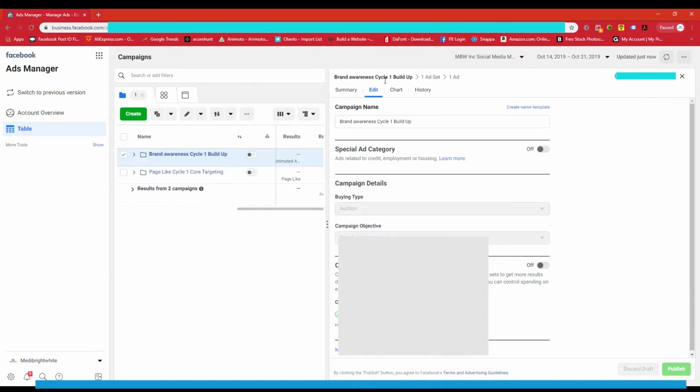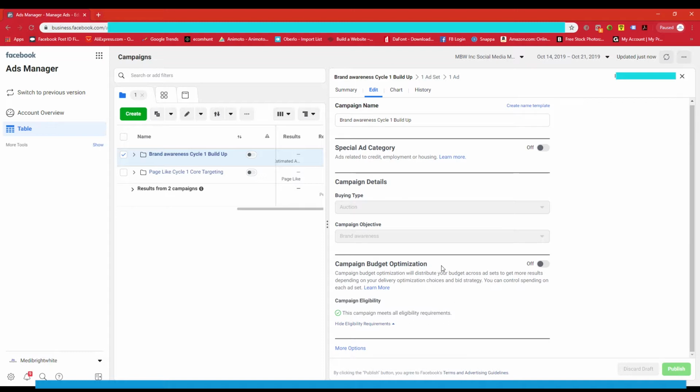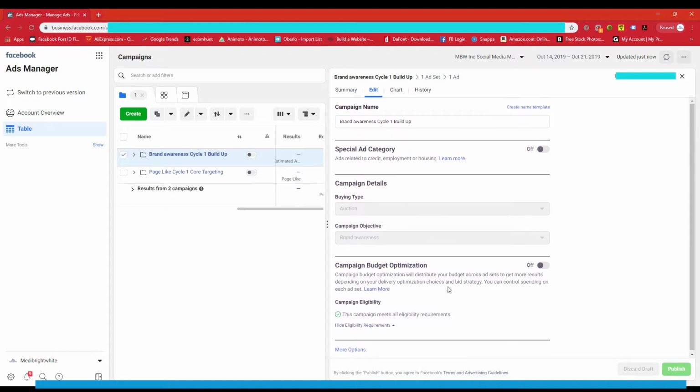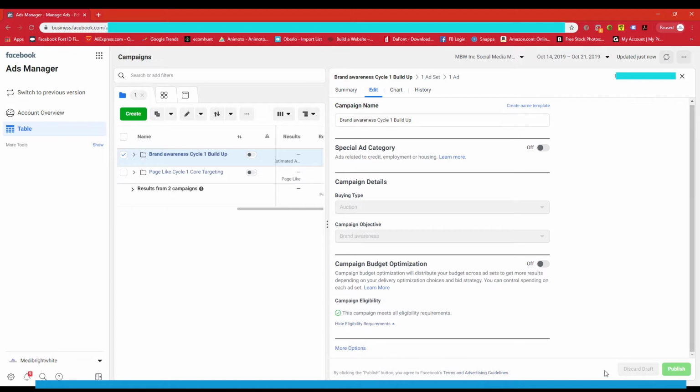Let's see if we're back in the campaign. You scroll down and it will give you that option. Oh, well, not anymore. Huh. See, now they've moved it.